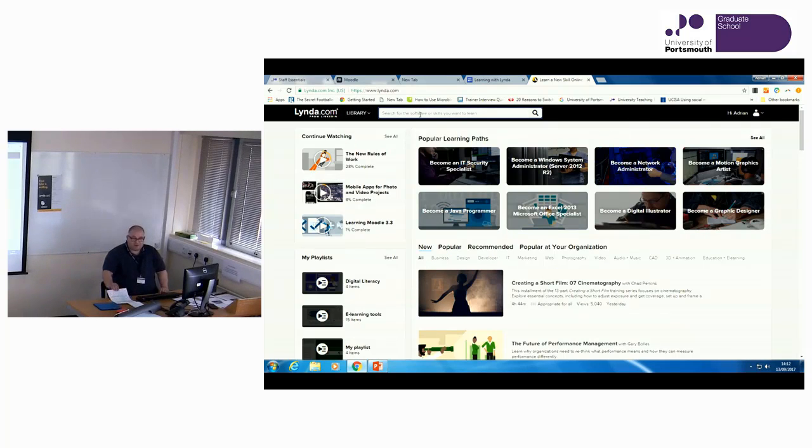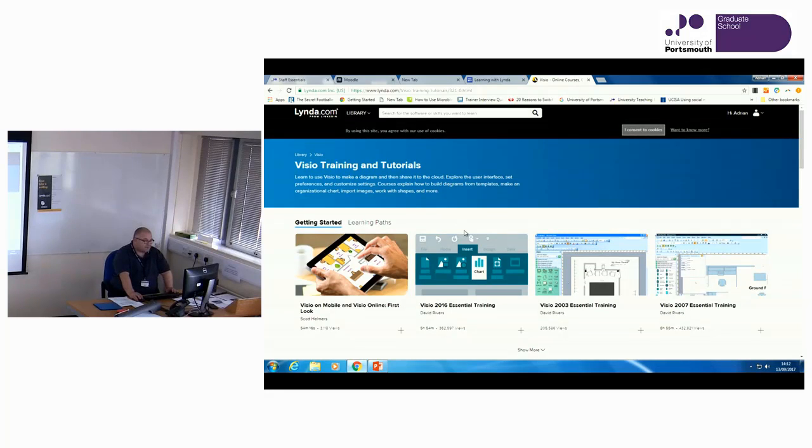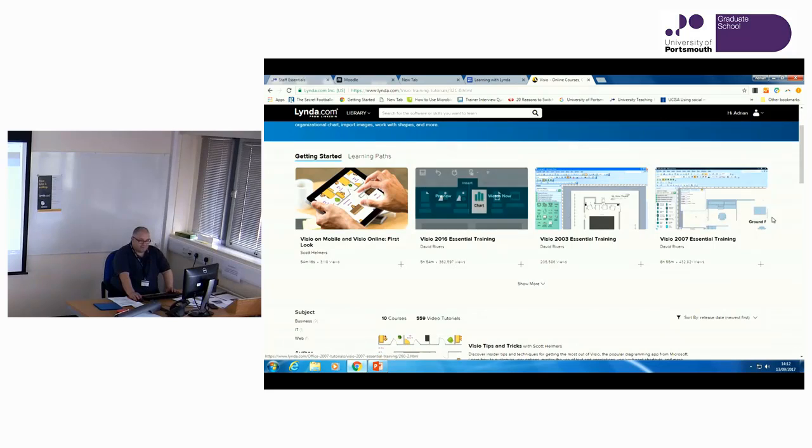You can search more specifically as well, so you're obviously looking through the library, but you've got a search bar that you can use for looking for courses. So for example, if there was a particular course that I was interested in, I'll go and look for Visio. It gives me a landing page for this particular course, any related learning paths, and you can see it finds the courses straight away.